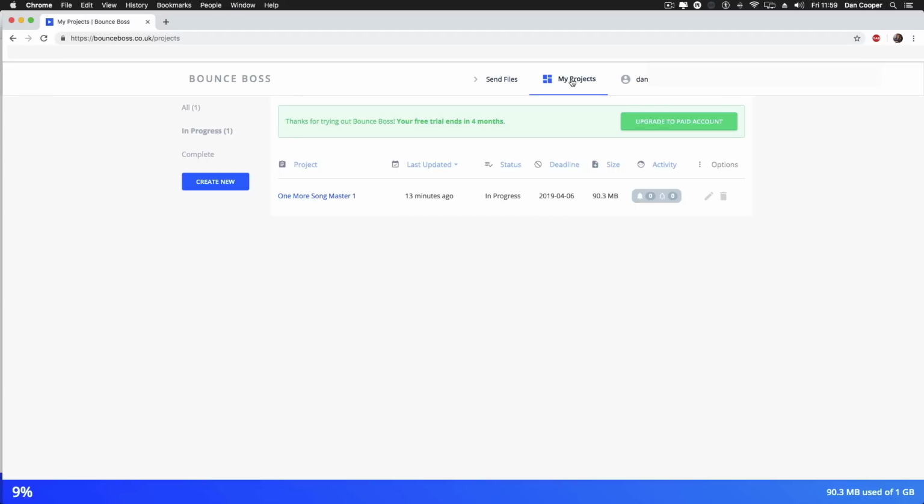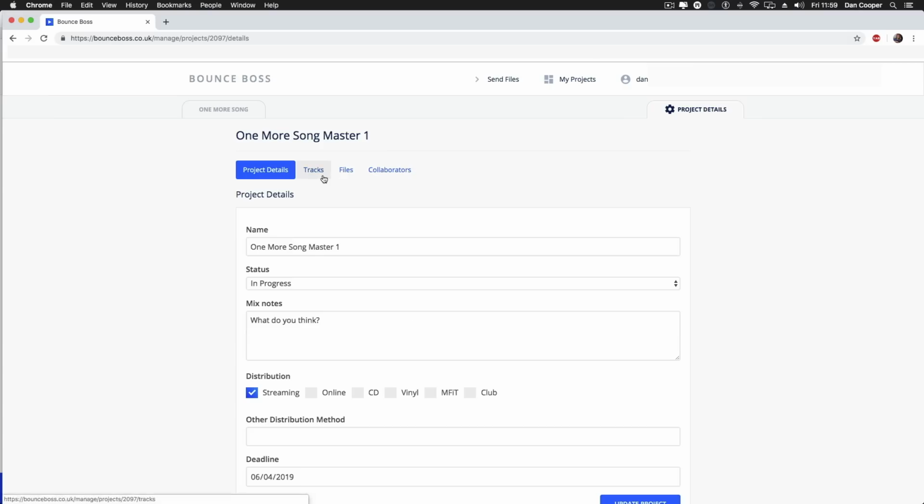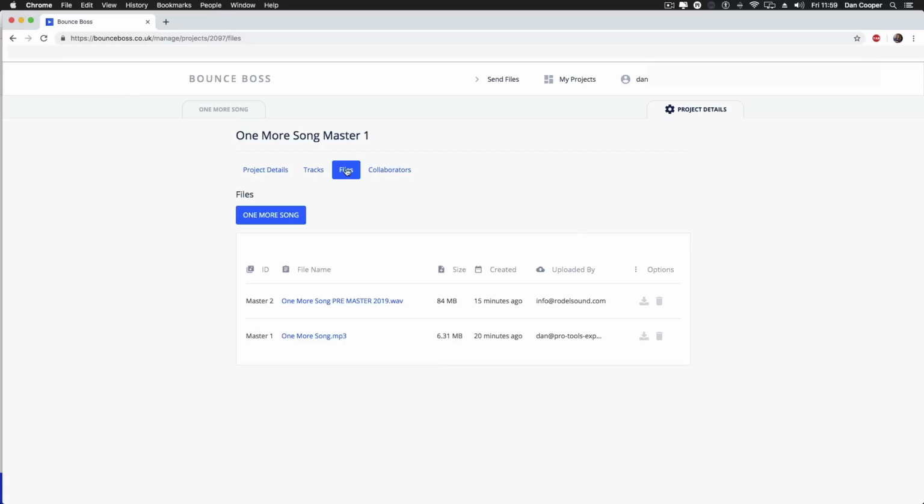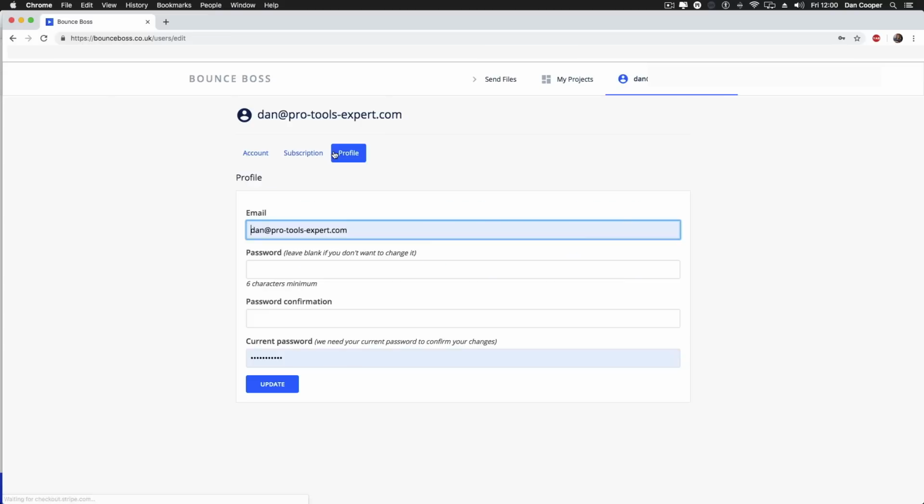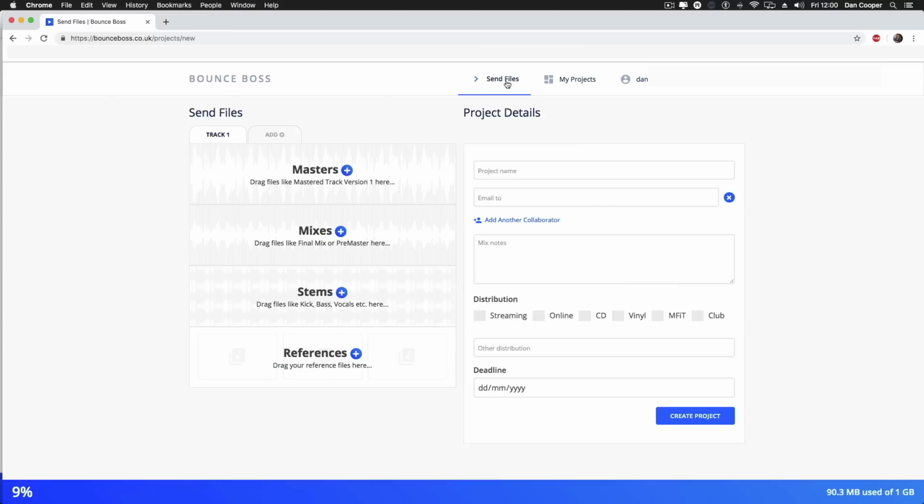Projects window here is very simple to navigate. You can go in at any point and add collaborators, play with the files, tracks, you can change your account info very, very easily, change your subscription profile. Yeah, it's very simple, very, very easy to use.